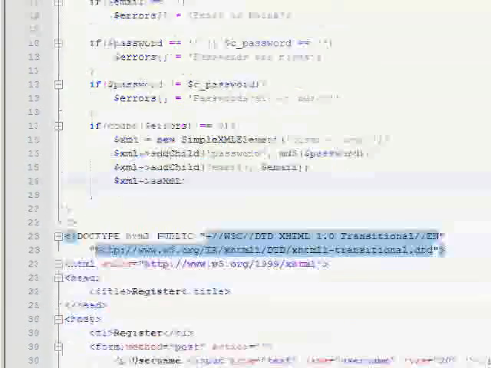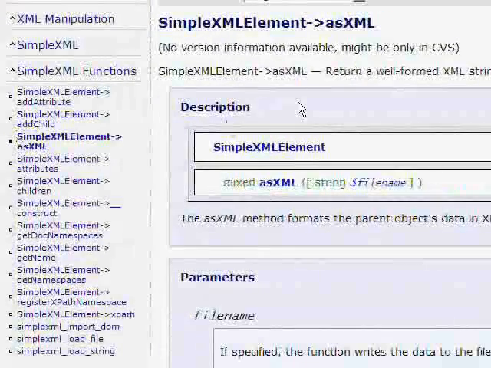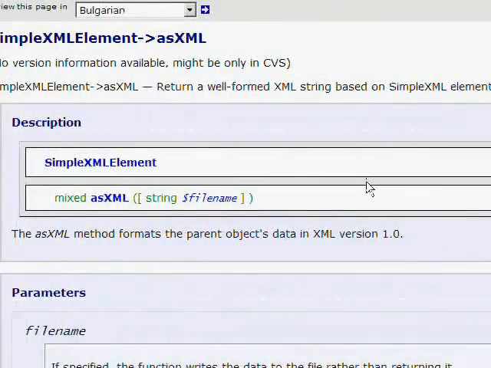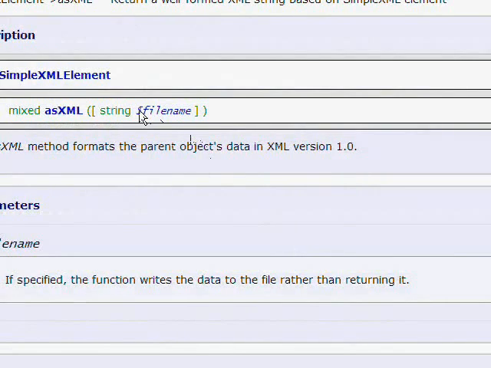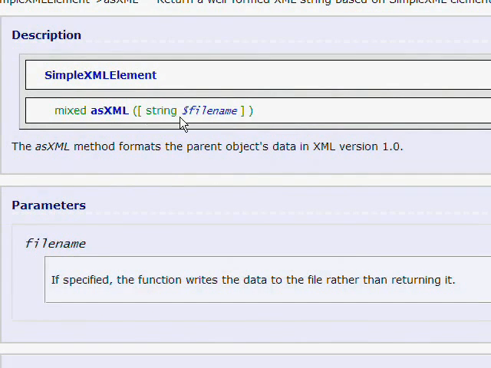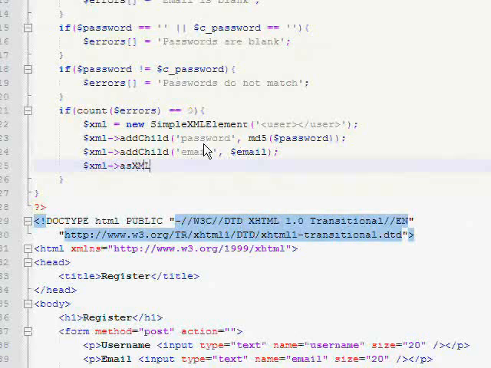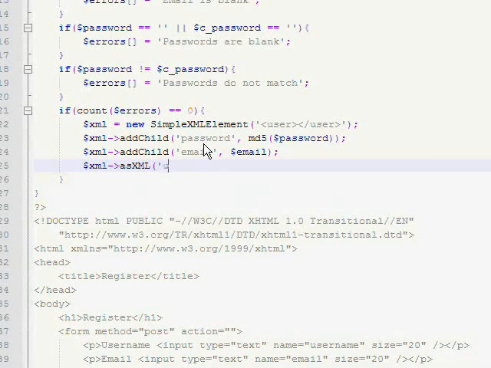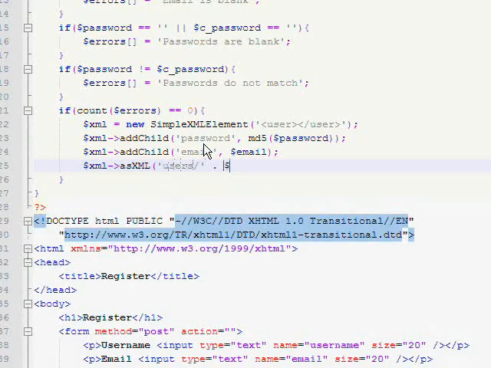Returns a formatted XML string. So the first parameter is optional. The first parameter is a file name that you'll save it to. We do want that. So what we're going to do is set the file name. So it'd be users/ the username .xml. And there we go.